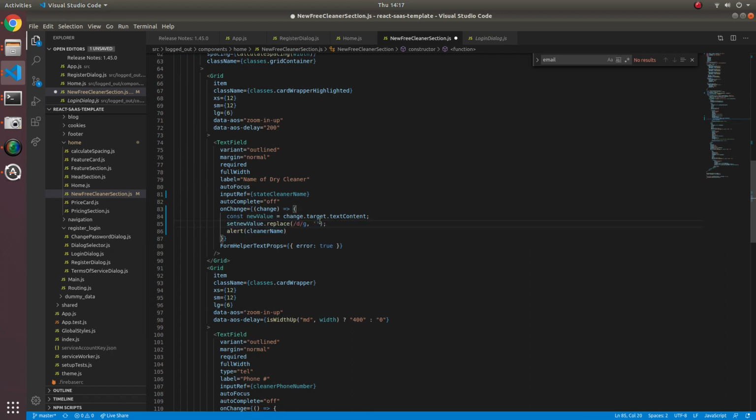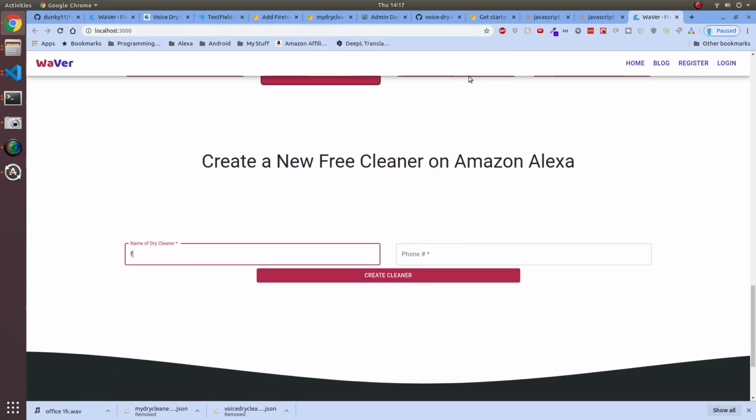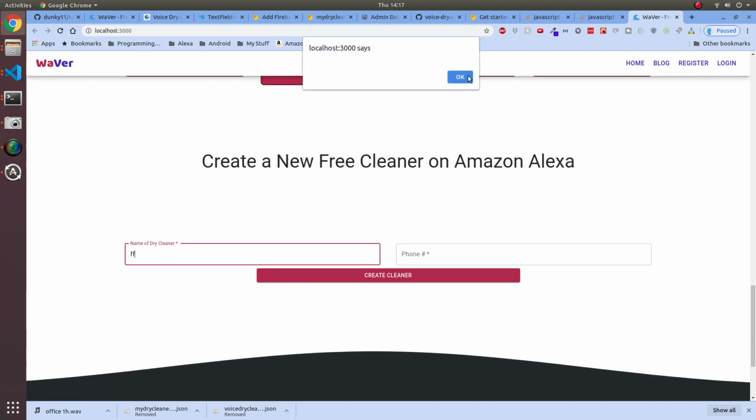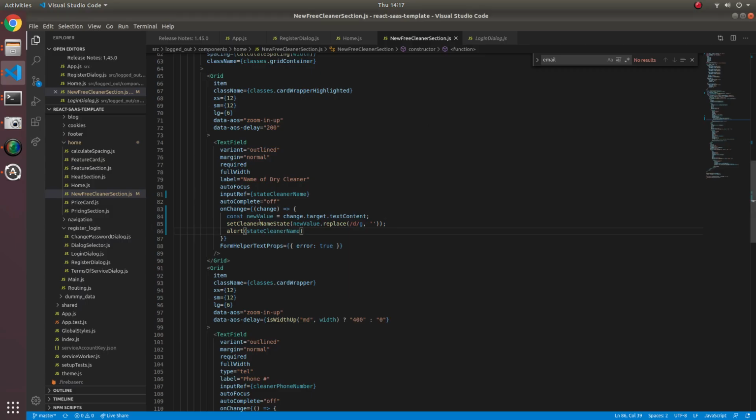Set cleaner name state to new value, bam, and now we will alert this. So what happens when we do that? Let's type nothing, nothing. Okay, we're alerting nothing right now. And it's still letting me type 5s. So we're never really updating the value.